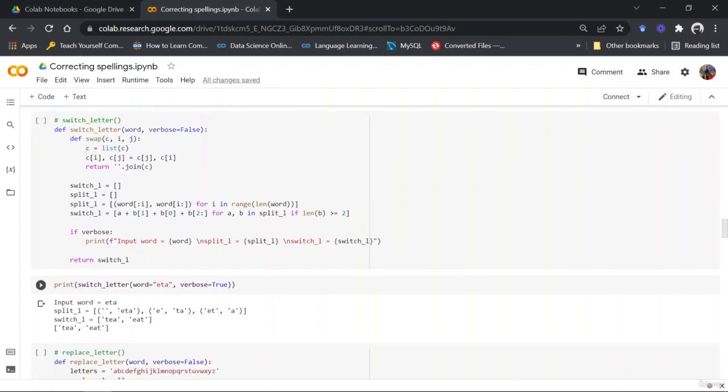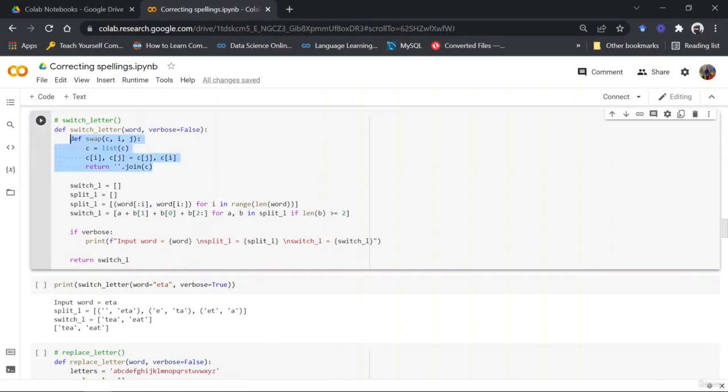So here you can see that this is basically helping me in switching, and you can even use the function created here for switching.